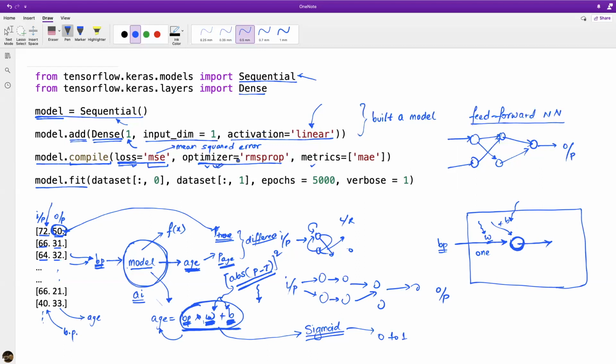There are various kinds of optimizers. RMSprop is one of them. There's Adam, there's Nadam, there's SGD, there's gradient descent, and so on. Usually there are around a dozen or so of these kinds of optimizers, and RMSprop pretty much works for most problems, at least at the beginning when we are learning machine learning.